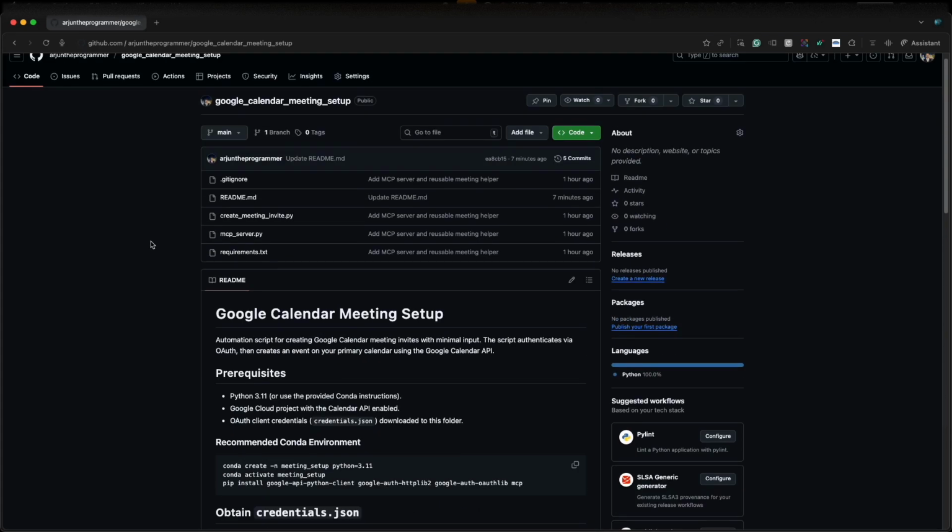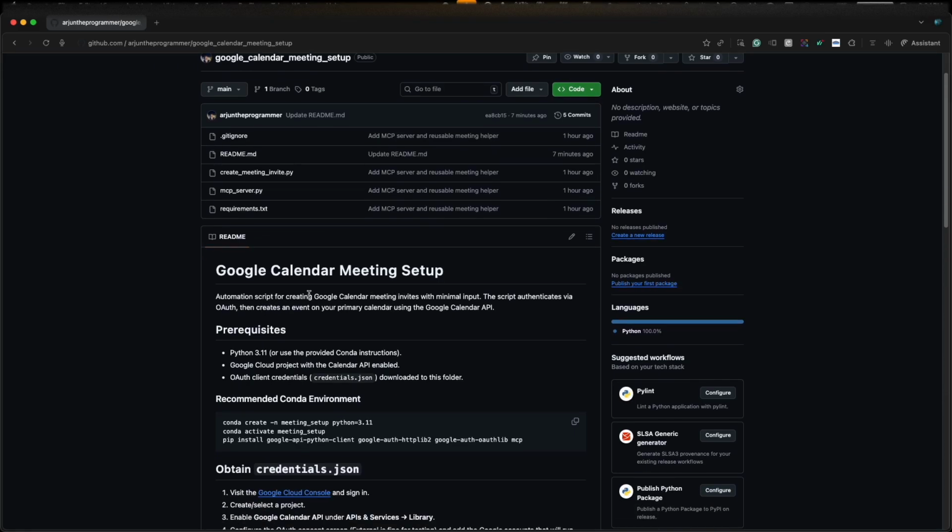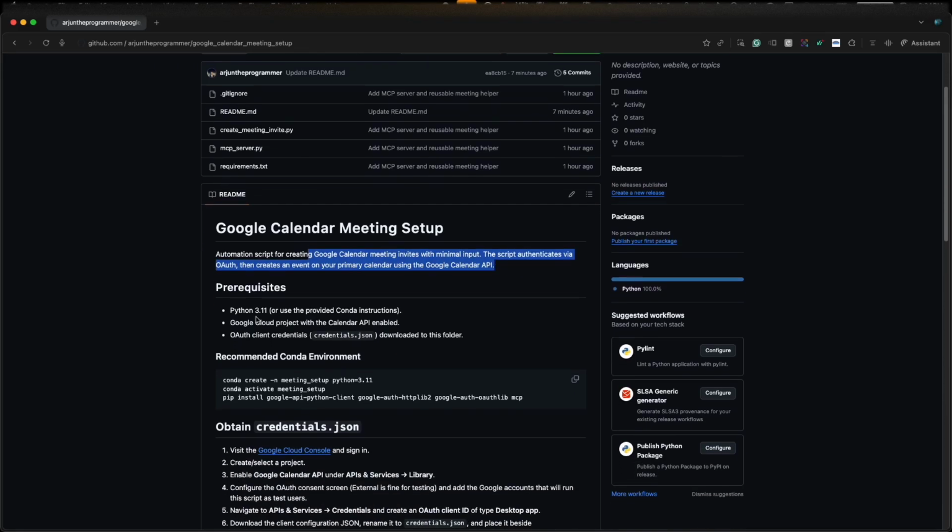So for that, we'll be going through the steps of how I was able to set it up, and this repository is open for anyone to use and set up as and when required. So let's get started. In the repo, as we see, there is an automation script for creating Google Calendar meetings with minimal input. So we have some prerequisites.